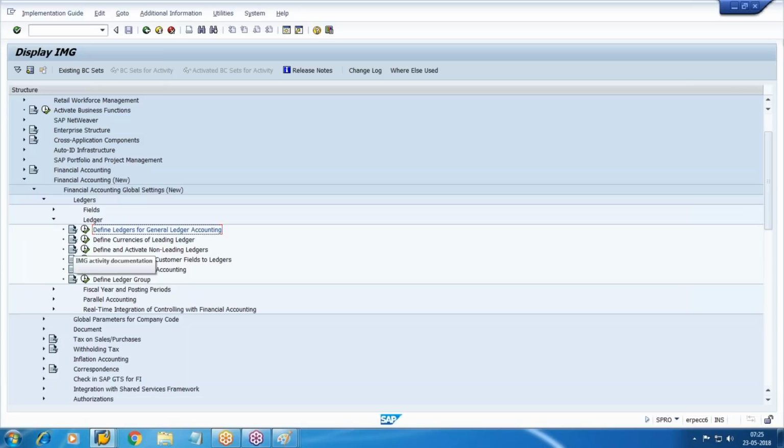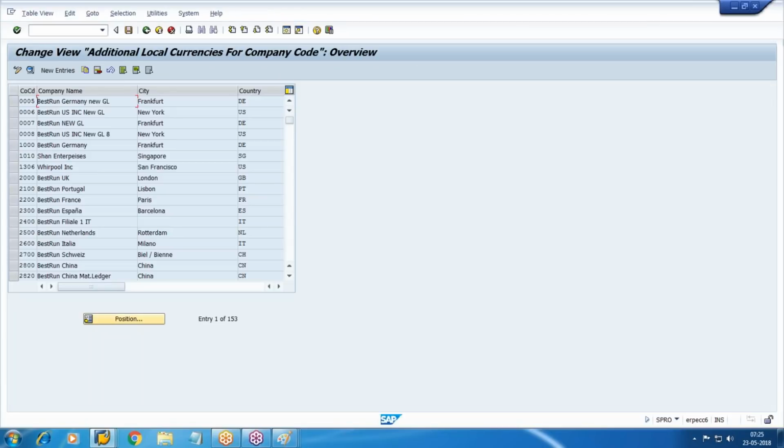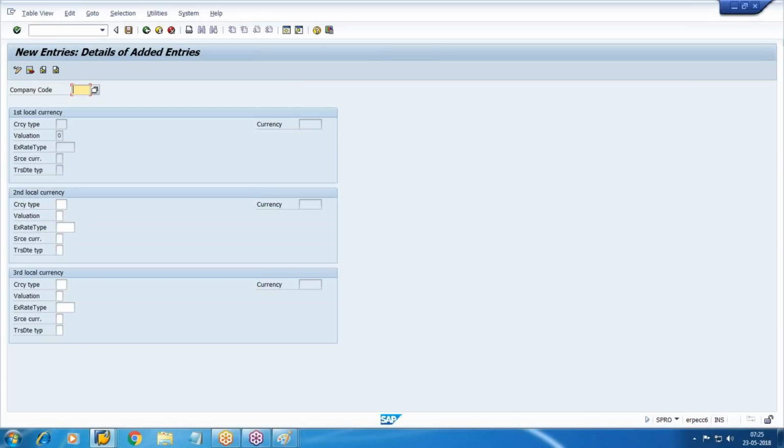Define the currency for the leading ledger. For one company code, we are going to define the currency, because right now the currency settings are at company code level, whereas in S4HANA it is changed to leading ledger level. New entry, add your company code currency, click enter. So the first currency is your USD. Why? Because when we define the currency as USD, all this information is default.